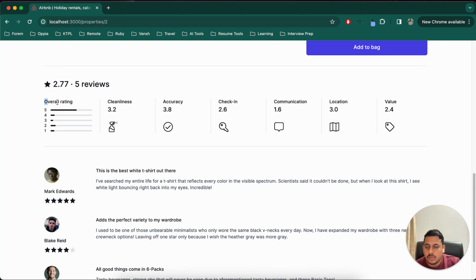Now we have to show this overall rating. We already have the UI, but we have to show the backend. We have to fix the backend correctly so that we can connect our backend and show correct details here.